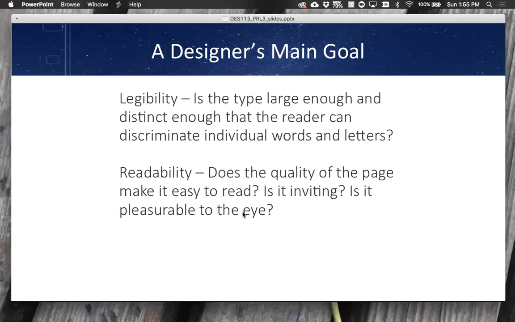So our type choices really influence that, including the size of the type. And then the readability of the text: does the quality of the page make it easy to read? Is it inviting? Is it pleasurable to the eye? And that's where more of our setting decisions come into play, and how we space things out. We started talking about that a little bit last week, and we're going to continue some more this week.